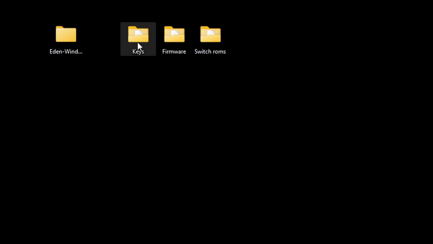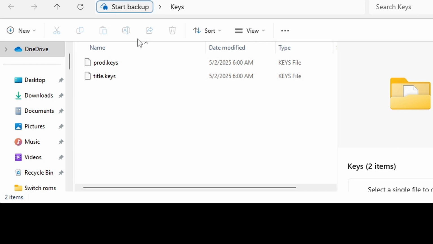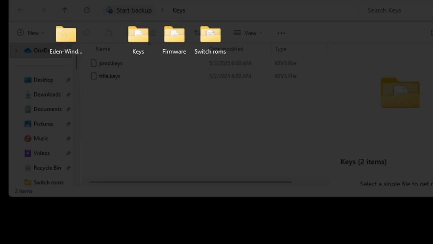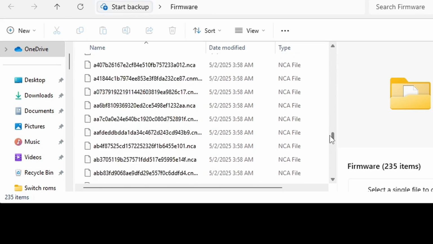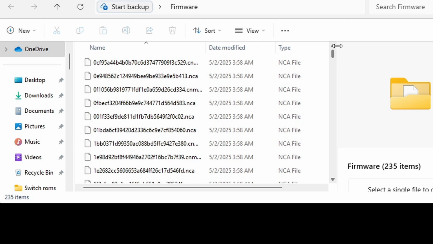Now inside of my keys folder, I have my prod.keys and title.keys. When you find your keys, you will need to extract that file as well to be able to get these two files. And the same thing goes for your firmware. You will need to extract it to get what you're seeing on screen.